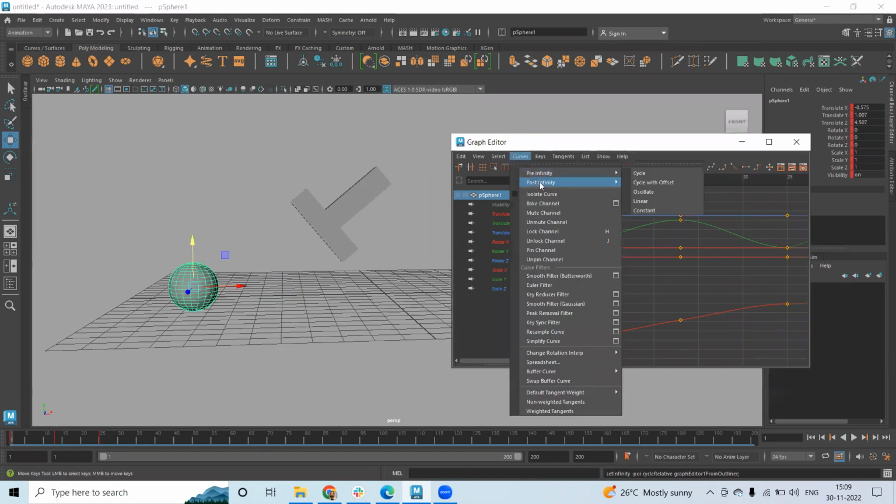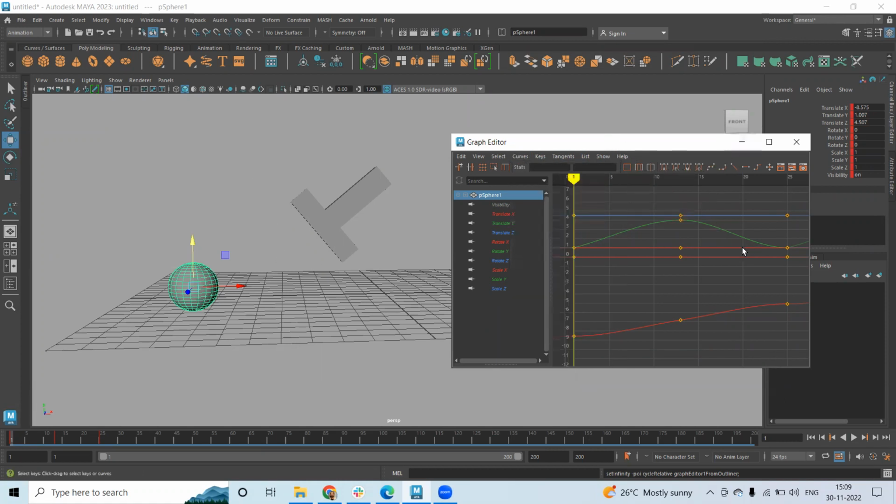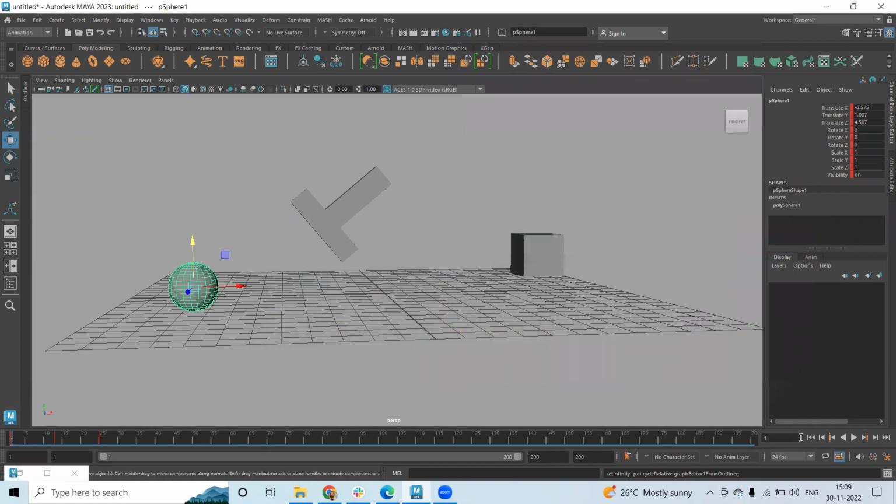So the major difference between cycle and cycle with offset: with cycle, it goes from here to here, and there it will jump. It will go up and down. That is cycle. With cycle with offset, this is what happens. It's moving. That means whatever value is there at the end, Maya has captured the value from here to here, and this much value will be repeating from 25 to 50. It's repeating.